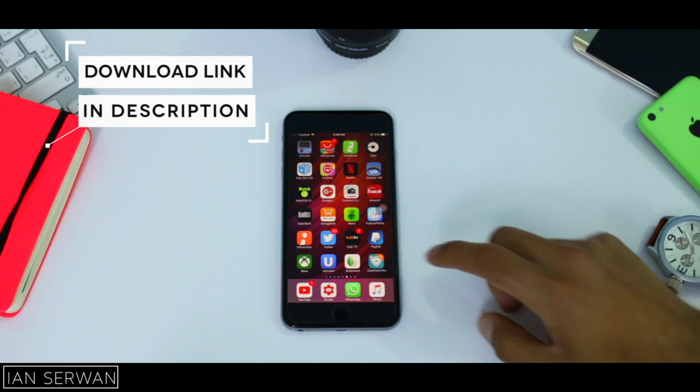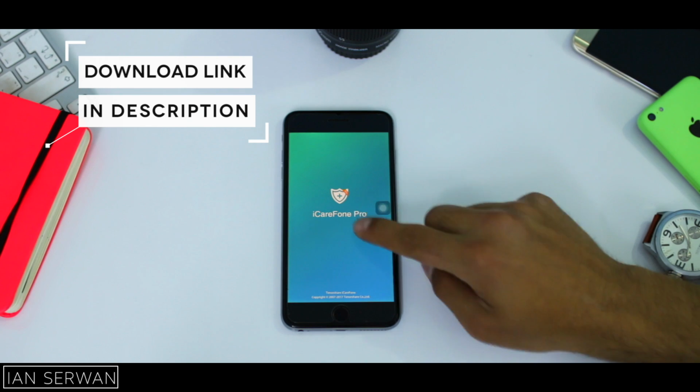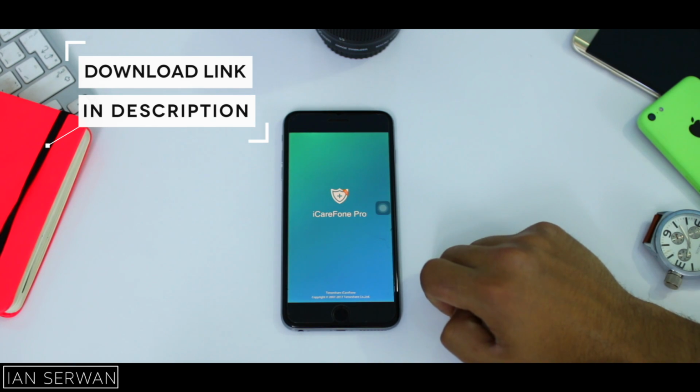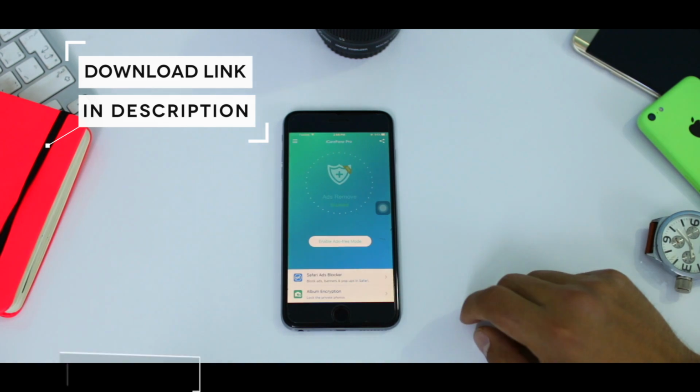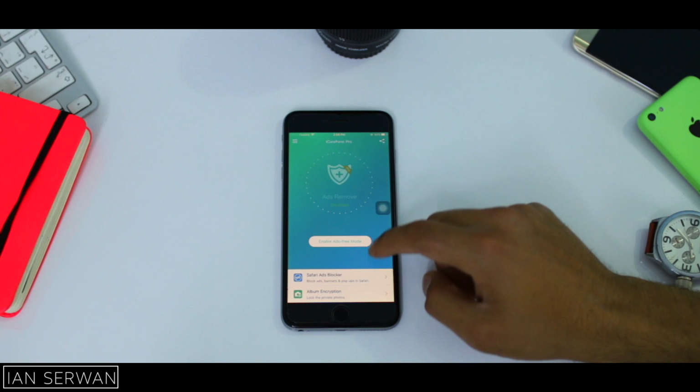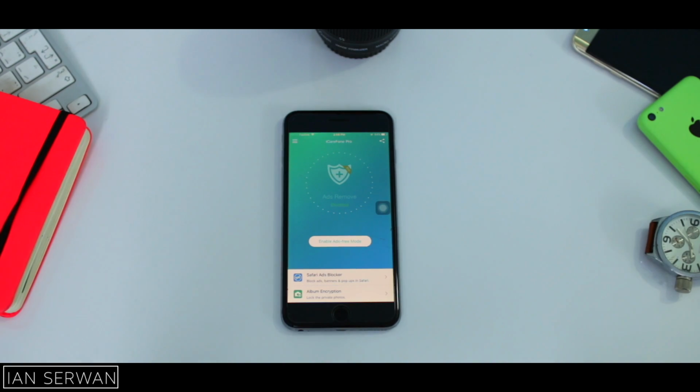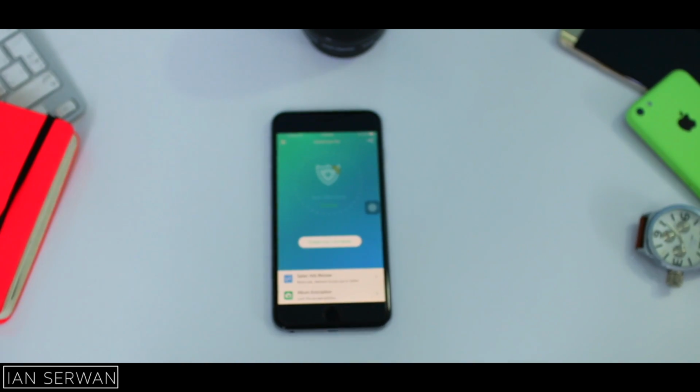After installing the application, just launch it really easily. It's gonna tell you that the application name is iCareFone Pro. So make sure to first open the application from the description and install it, and then open it from your iPhone. And once you do so, you will be shown this screen.